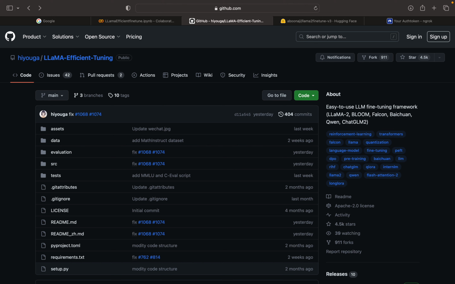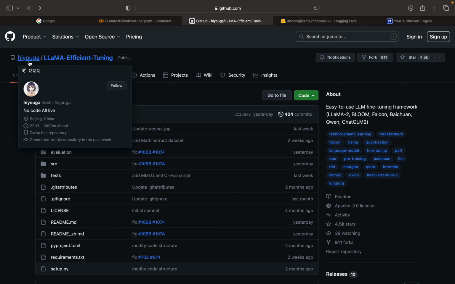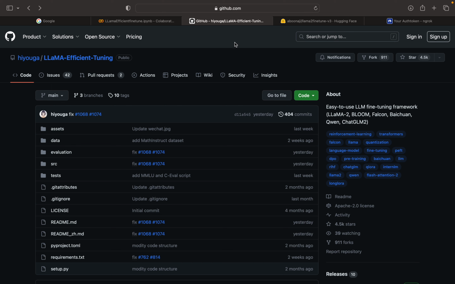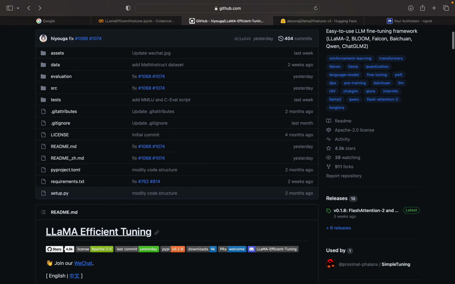So, in this video, we will be discussing a GitHub repository called LLAMA-Efficient-Tuning. This repo is maintained by a person whose name is Hoshi Hyonga. I'm really sorry, I don't know how to pronounce this, but this is the person who is maintaining this particular GitHub repo.